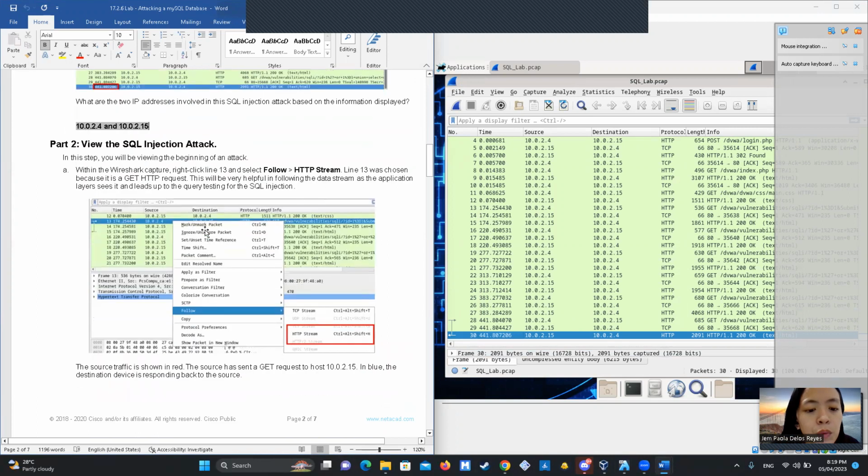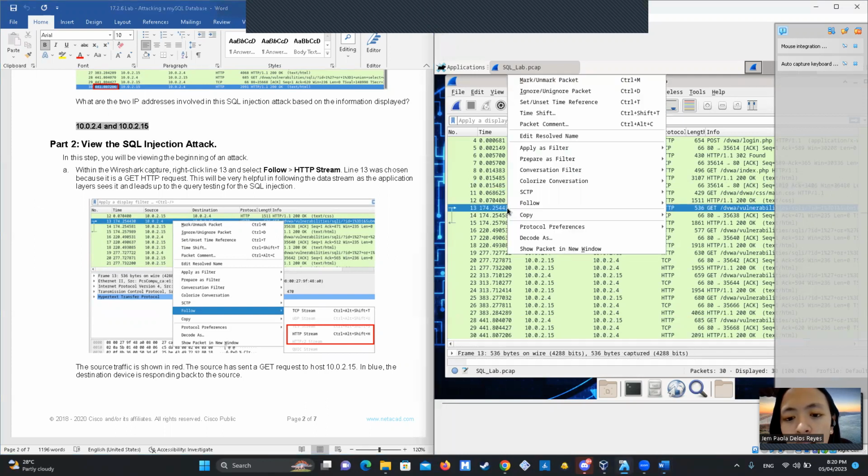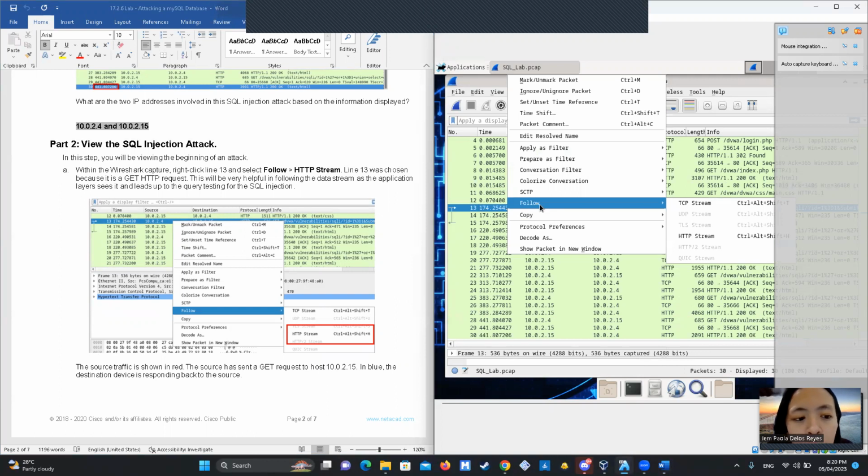And for Part 2, we're just looking for the following within the Wireshark capture. Right click line 13 and select Follow. So here's number 13. We'll just click here and Follow, and then we will click the HTTP stream based on the steps.